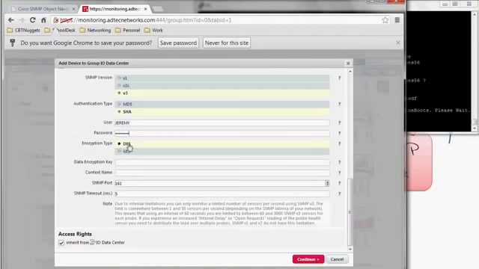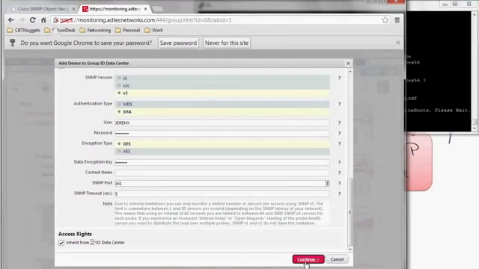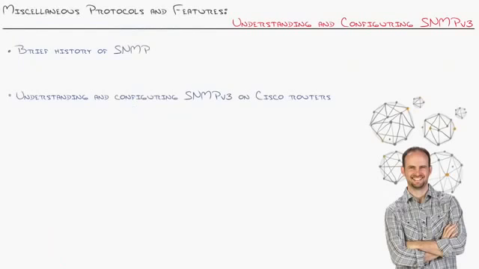And then we've got the encryption type. Well, it's DES in this case, and ASDF is my data encryption key. We don't need a context name because we're actually associating this user with the view. Well, we're associating with the group, which associates with the view. And then I hit continue, and now it would actually go in and add that device. I don't have connectivity to it, but it would add the device and now be using a secured connection to monitor that device.